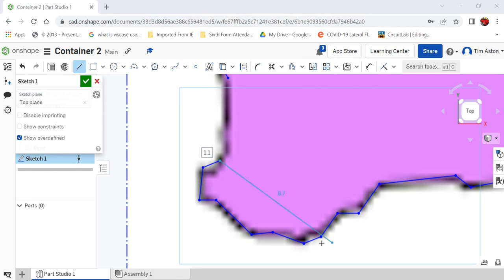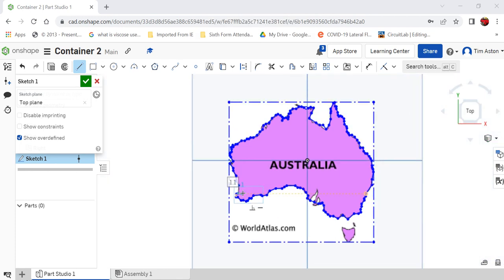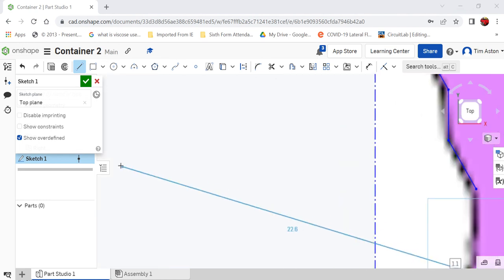Okay, so welcome back. As you can see, if I just zoom out a little bit there, you can see that I've drawn all the way around that map of Australia. I've given Tasmania a miss because Tasmania is obviously an island that's separate. I just want one solid, so that would confuse things. So if you look at it, I've nearly gone all the way around.